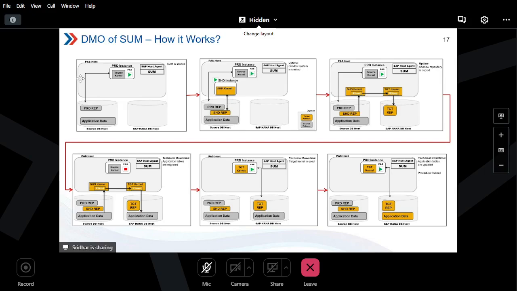data. On that shadow instance, it will do the consistency checks as well as the upgrade steps. That shadow instance will be upgraded internally, but business users won't know about it. Once that is done, we will take a downtime. So you have a planned downtime, and you ensure that all your uptime activities are completed.